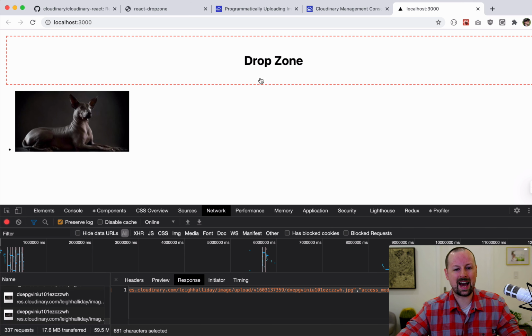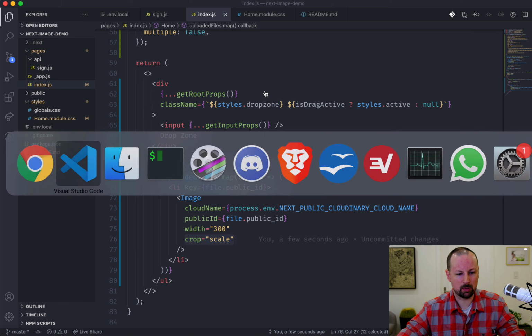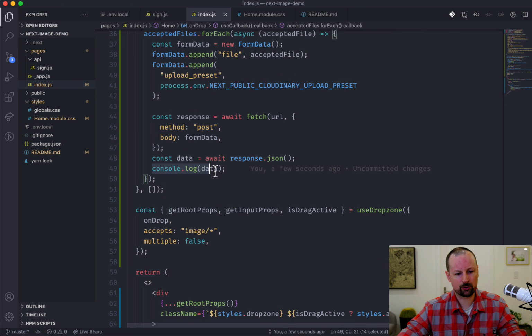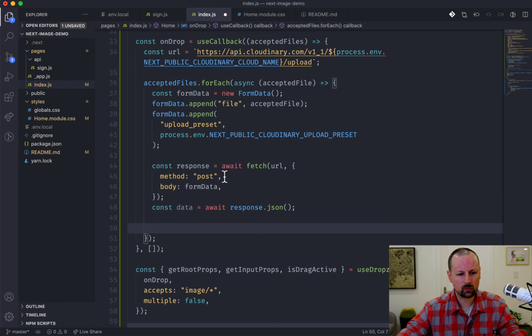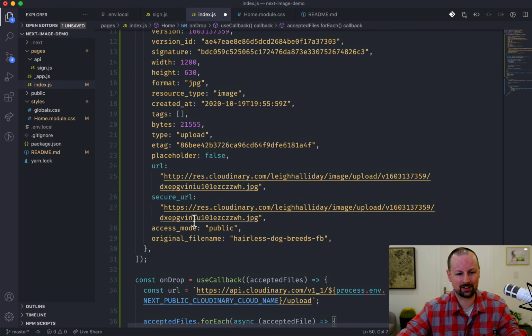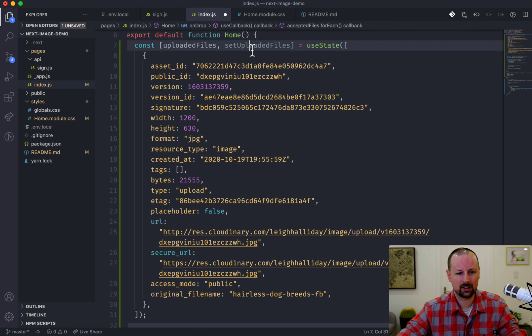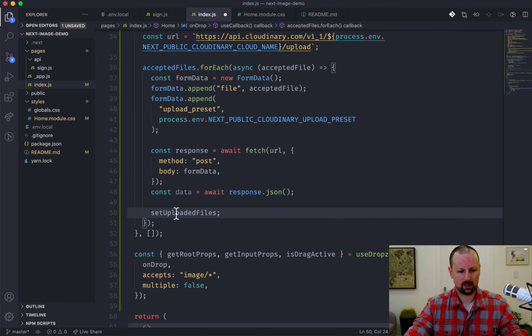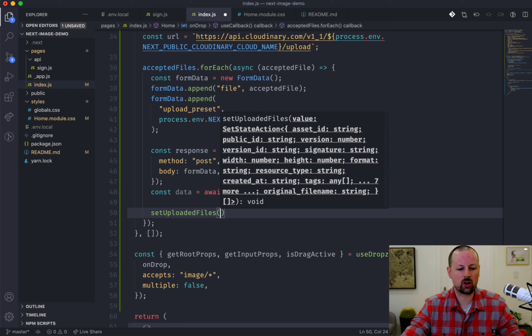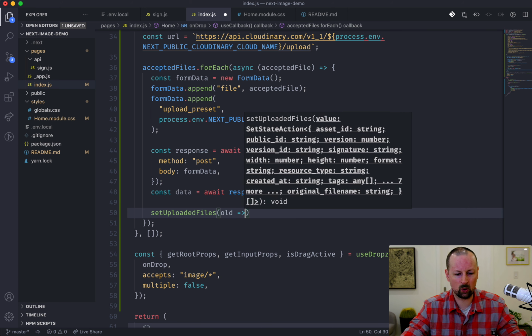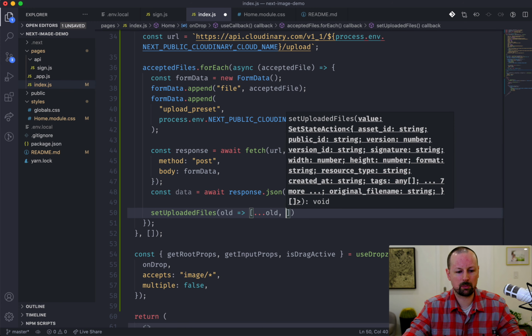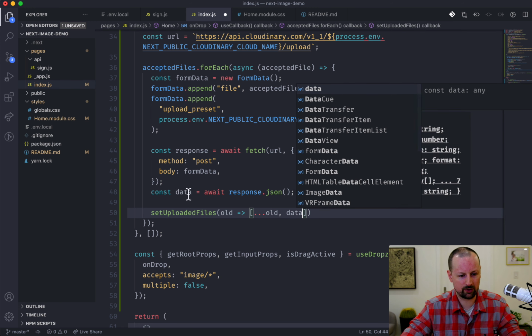So why don't we add another file? But before I do that, instead of just console.logging the data, why don't I save the data into this state that I've got? So I can call setUploadedFiles, and we'll do the function callback approach. This will give us the old data, and we want to return a copy of that plus the new data.